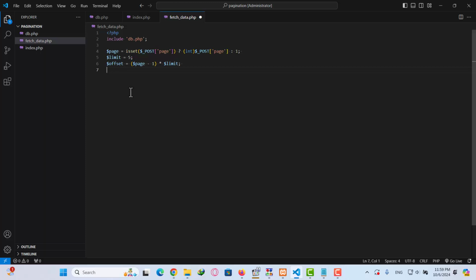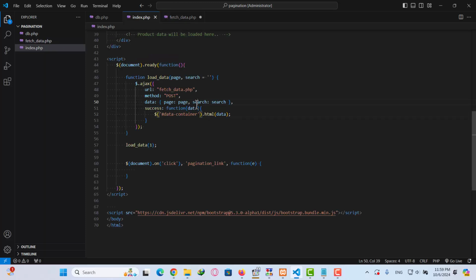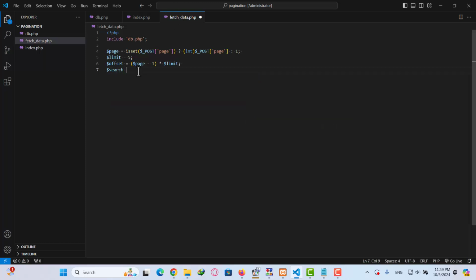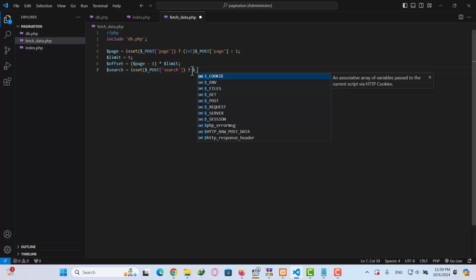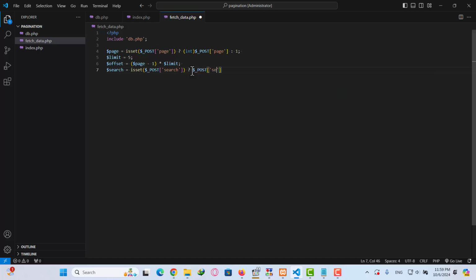After that, I also need to get the search, and I create a variable called search, and I check if it is set or not, just like we did for the page. If it is not set, $_POST search. If nothing is set, we want to set it to empty. Okay, just like this. We get the search query. If it is empty, we put it empty.